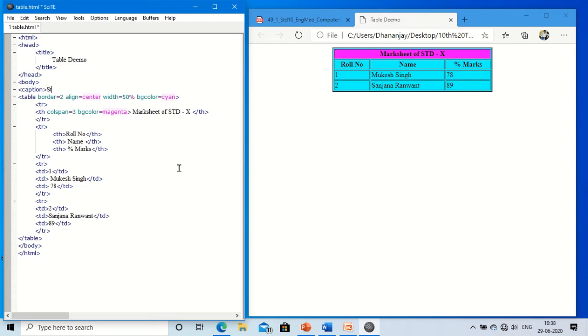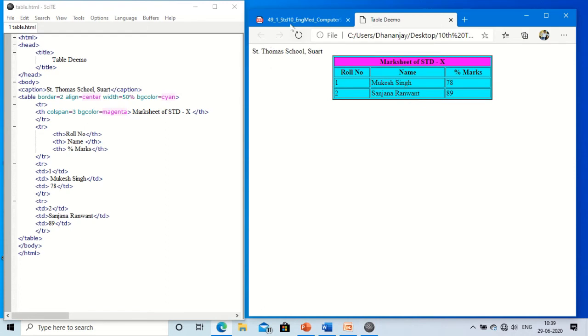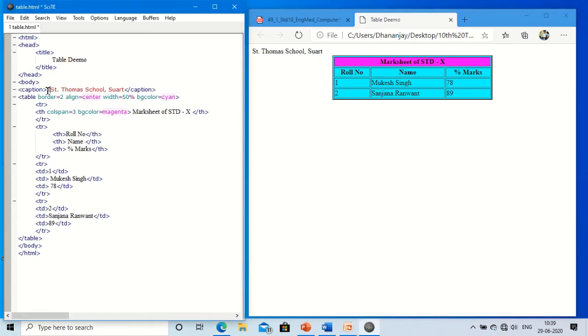Suppose I want to give here St. Thomas School Surat. This is my external heading, and caption will close. Let me save and let me refresh this page. You can see the caption is coming here, but I want to put it in the center, just above this table. So I will use h1 for the heading, and inside that I will use the align attribute, align center, and I will close this h1.